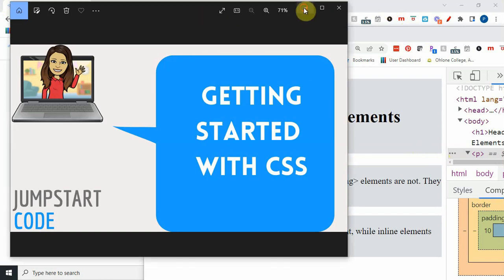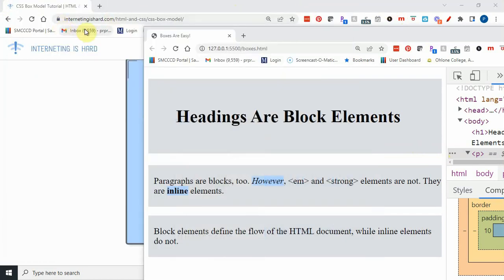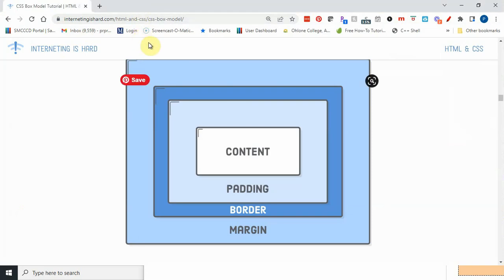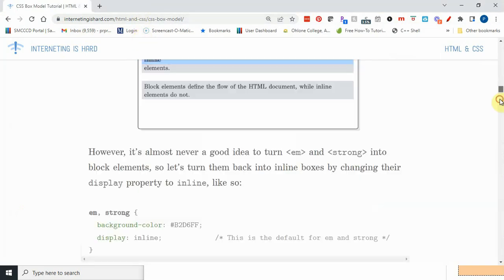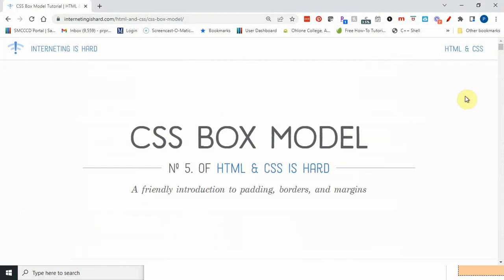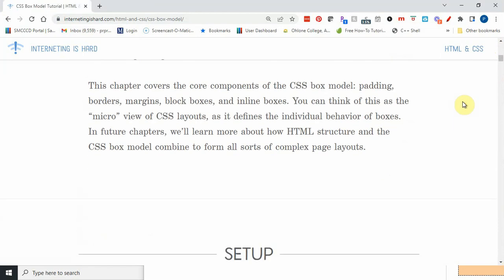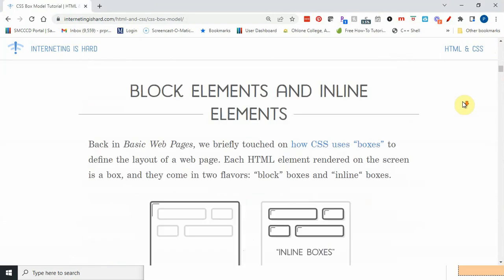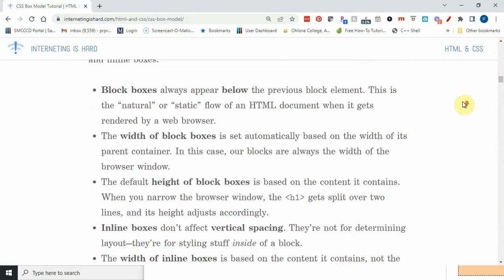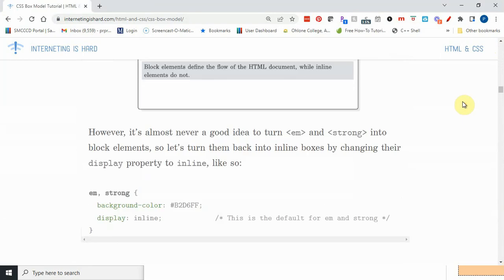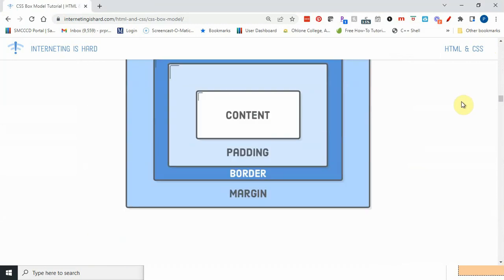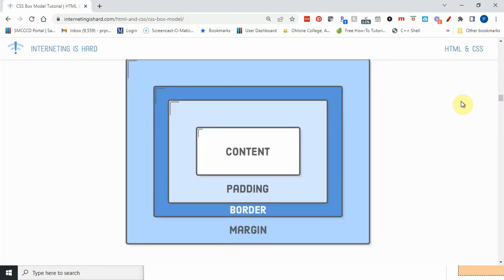We are working through content in internetingishard.com, and we are currently working through the box model, the CSS box model, which is lesson 5 here. The box model helps us to understand how we format our content, and the box model has these elements involved.